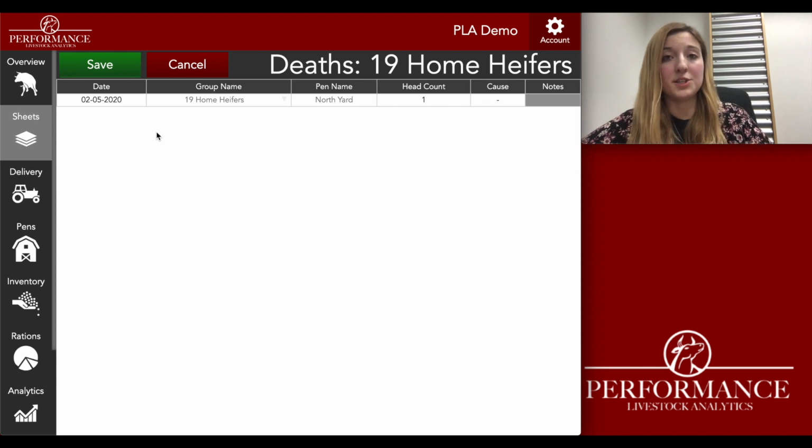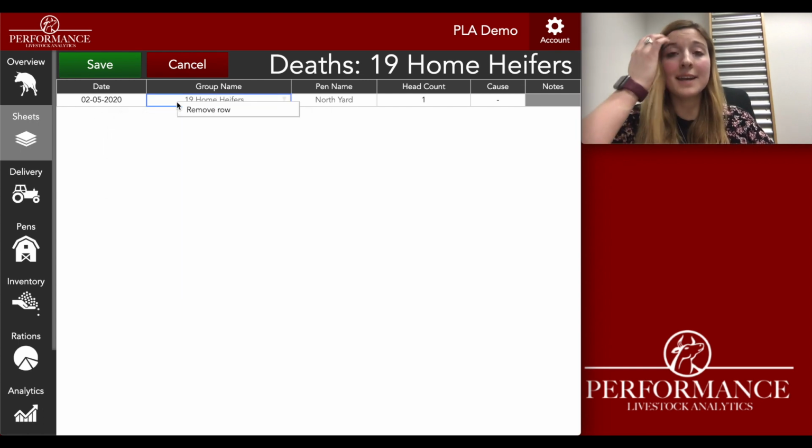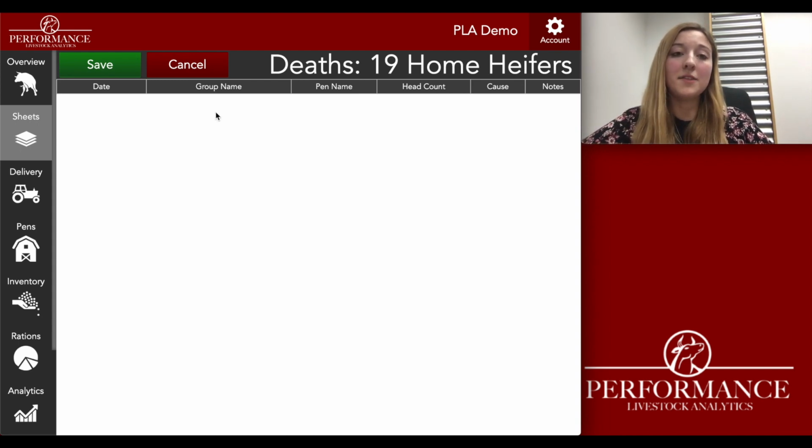One thing that you can do when you're editing on the Sheets page is delete an entire entry. For example, maybe you entered in a death, but you accidentally attributed it to the wrong group, and you now want to delete this death entry. All you would do is right-click on that entry, and it'll pop up that little remove row box. If you click on that, it's going to delete that entry.